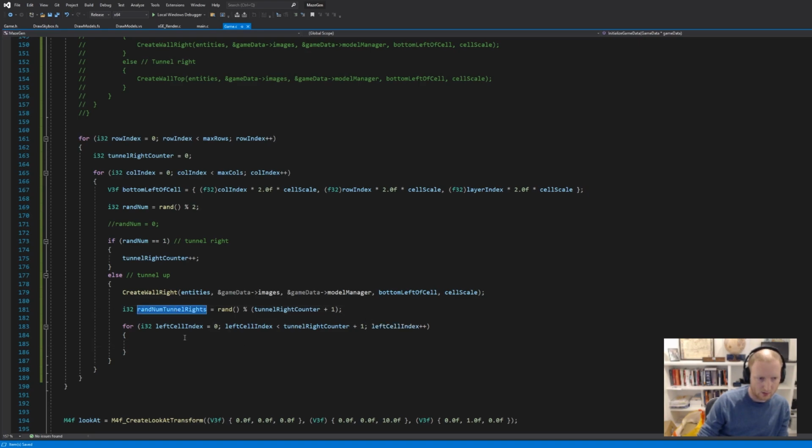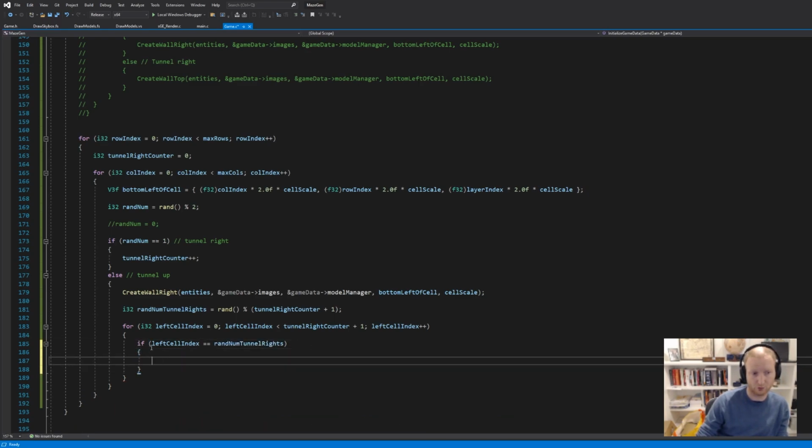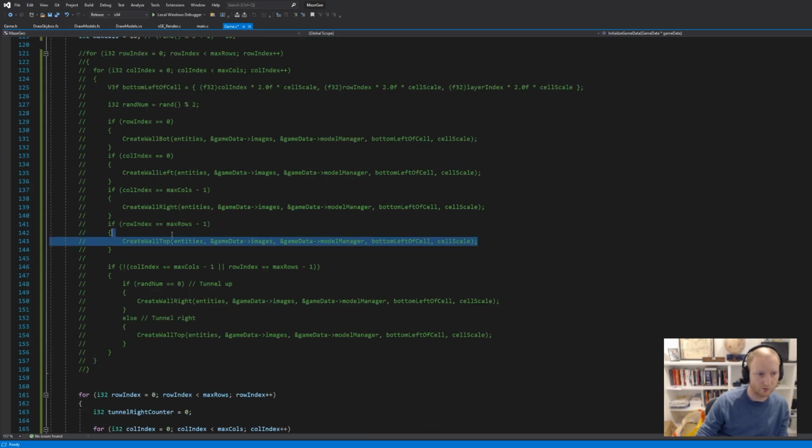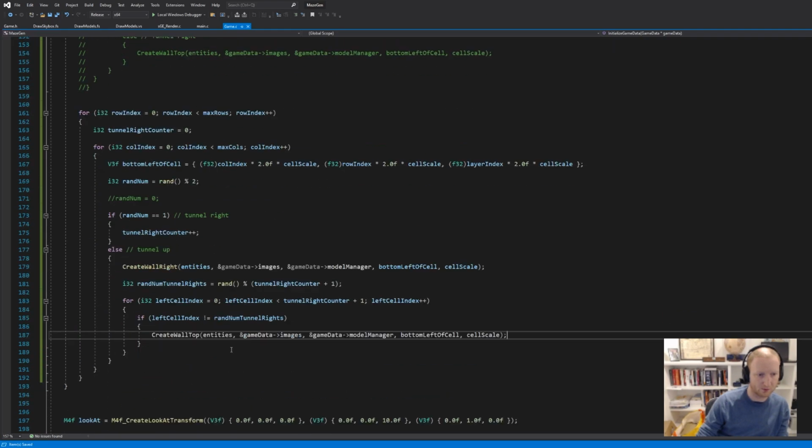And if that left cell index is equal to the random number, then don't build above you, otherwise do. So if it's not equal to, then build a wall on top of you, which is this function over here, which I'll just copy paste into here. So I think this is doing what we want it to do. If you tunnel upwards, immediately create a wall on your right hand side, see how many times you had moved right before. For each of those positions, create a wall if that position isn't the place where you want to tunnel upwards.